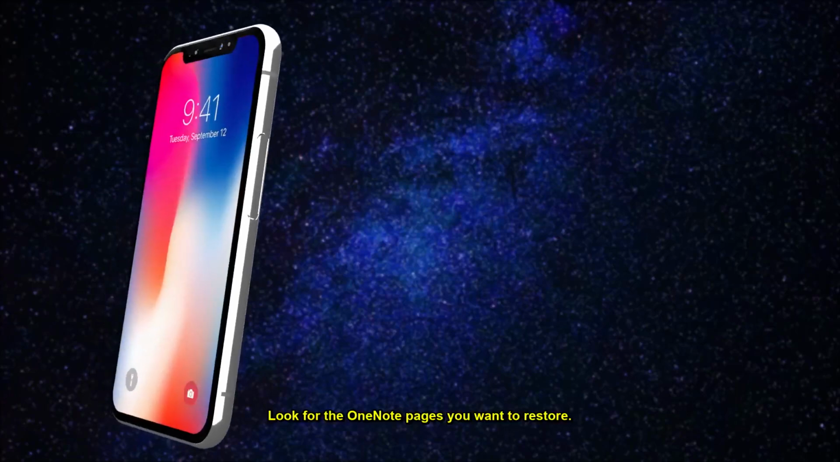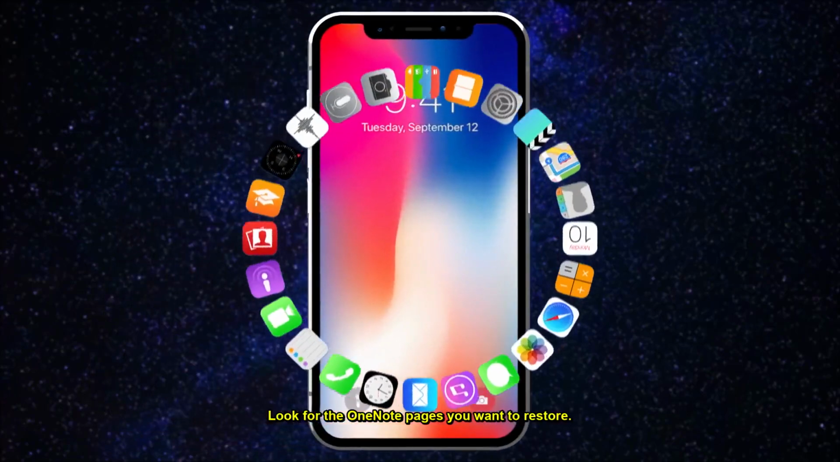Look for the OneNote pages you want to restore. You can use the search bar if you have many items. Select the pages you wish to recover by checking the box next to each item. After selecting the pages, click on the Restore button at the top of the page. The restored pages will return to their original location in OneNote.